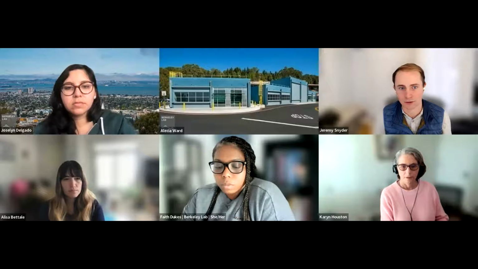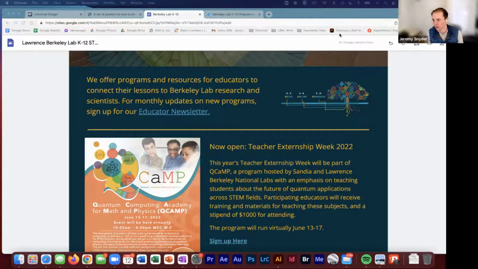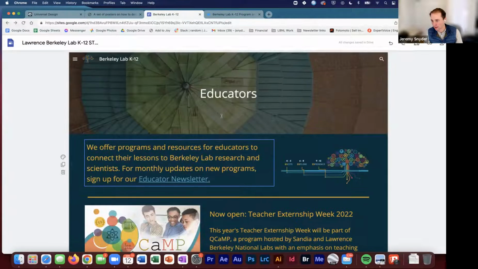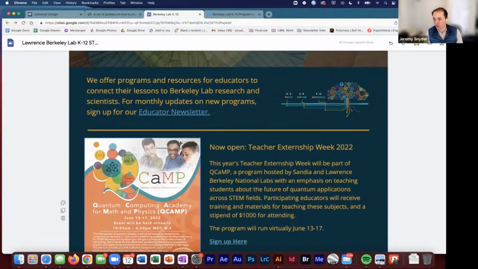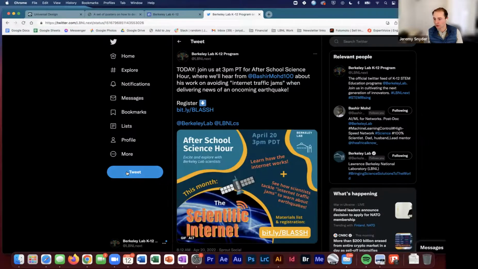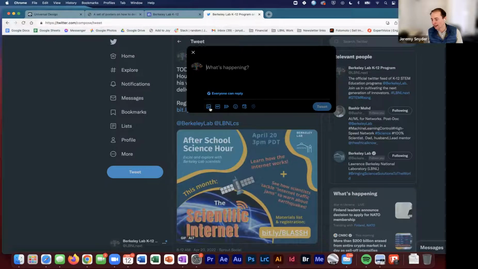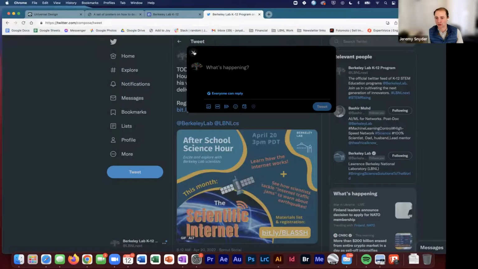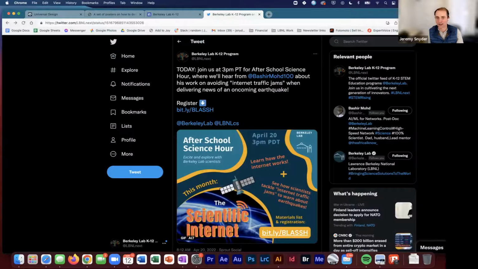So, all right. This is just the back end of our K-12 website. If you click on any of the images and go to the three-dot menu, there's an option that says add alt text. Very similarly, if I were to start writing a new tweet and I added an image, there would be a three-dot menu that would say add alt text. So I just wanted to give you those examples of where you can usually find this setting.